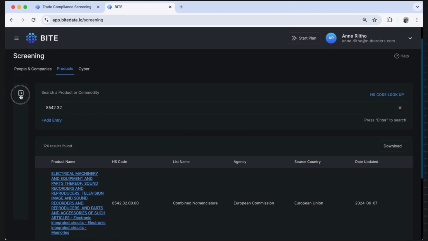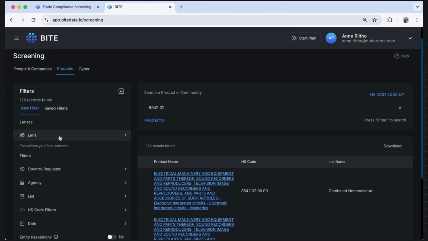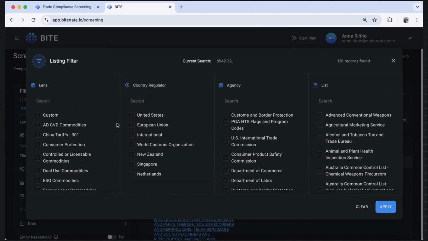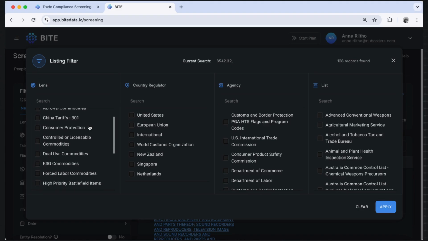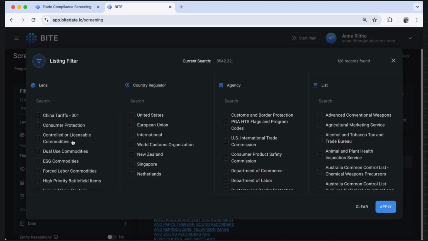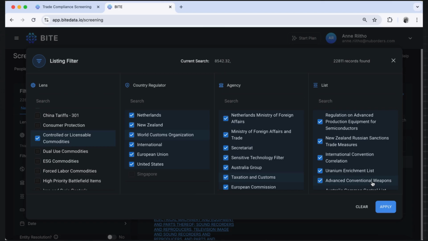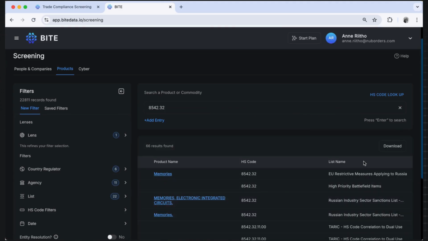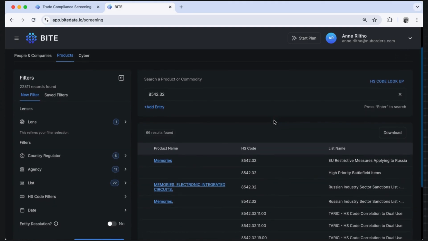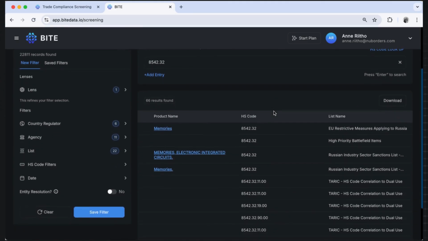What makes the screening module even more powerful is the lens feature, which allows you to customize and refine your screening results based on specific risks or regulatory concerns. For example, you could apply controlled or licensable commodities, which is particularly useful for identifying sensitive goods like electronic components that could be used in strategic defense systems. By using this lens, you can have a more targeted focus on a specific area, ensuring that your screening is targeted and effective.